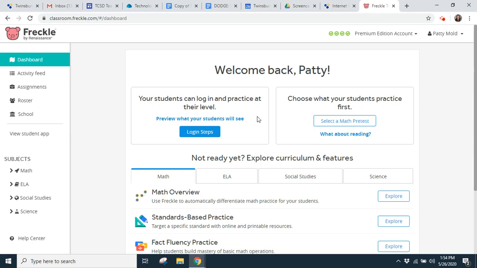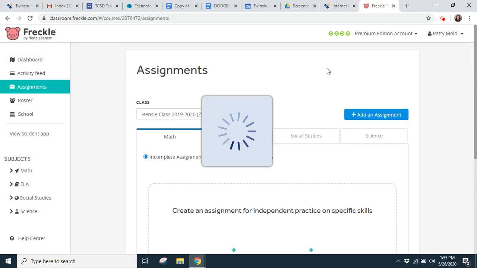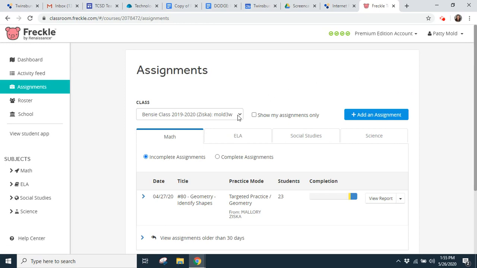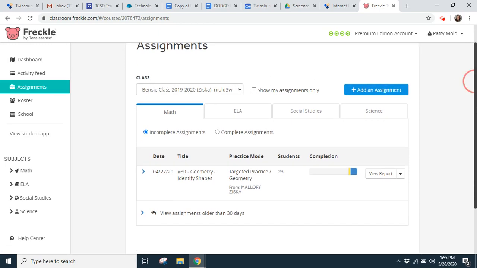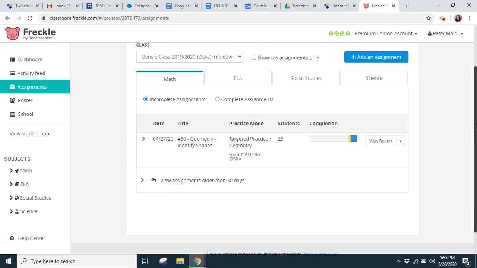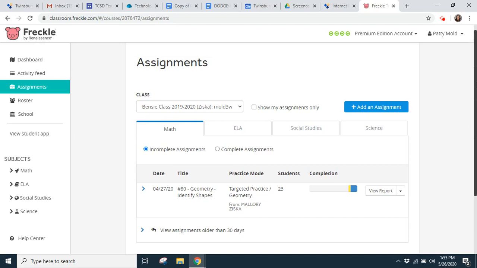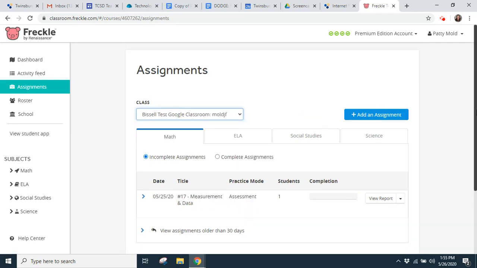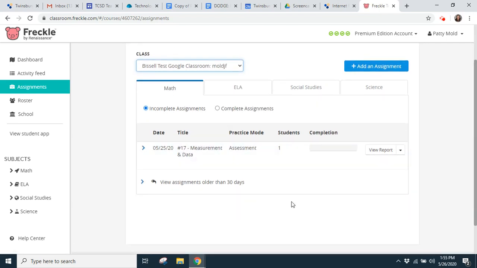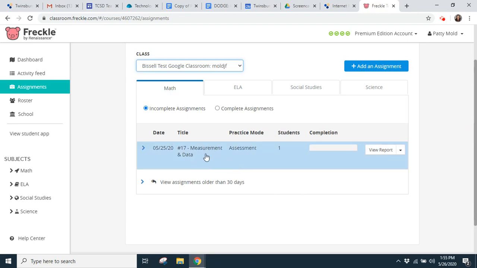So the first thing I want you to do is, when you log into Freckle and you're on your teacher dashboard, let's go over here and take a look at assignments. This is the area where you would see any assignments that you had made and students were either working on, or assignments that are ready to go out to students, like if you were assigning into the future. For example, if I take a look at this classroom right here, I can see that right now I have a measurement and data assignment sitting there waiting for my students to do.